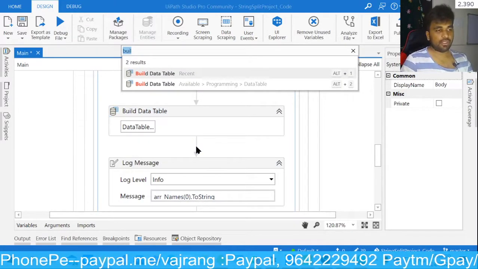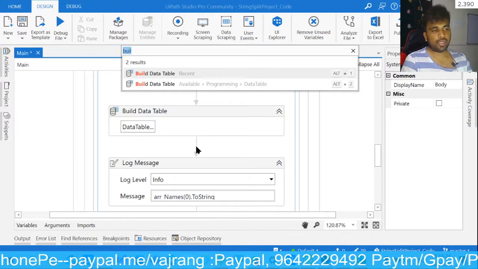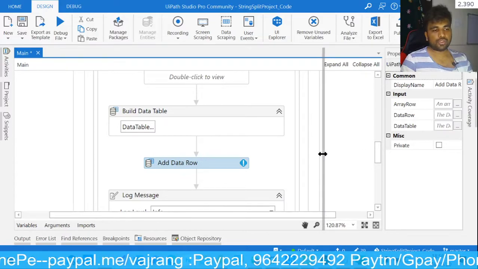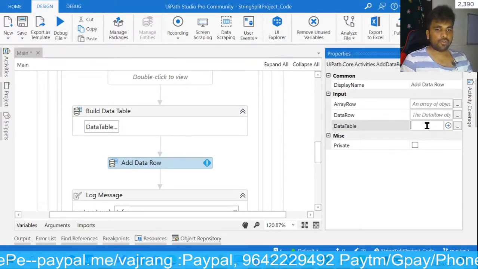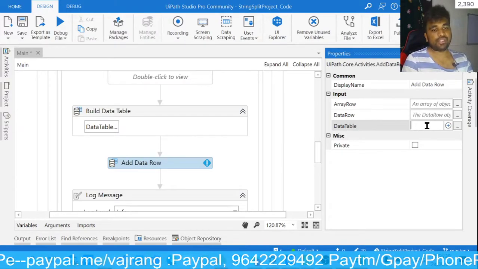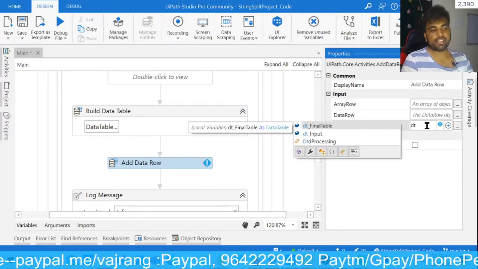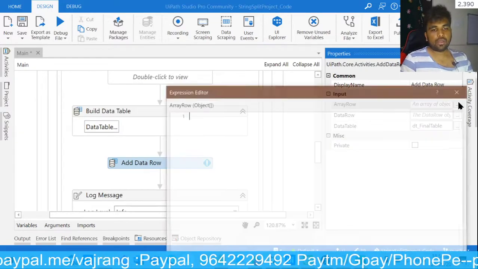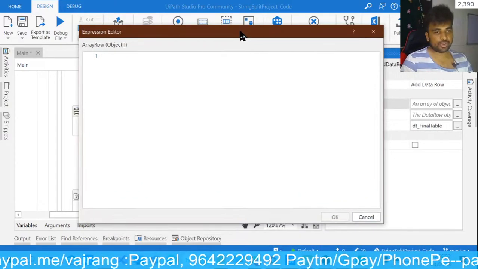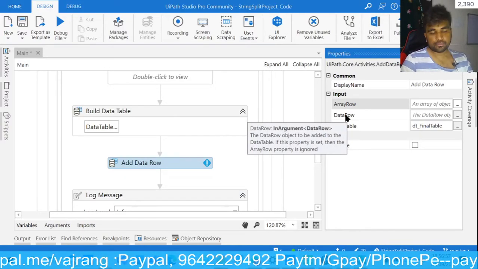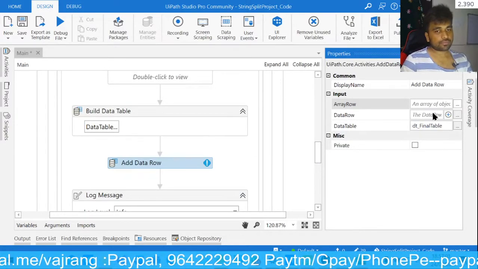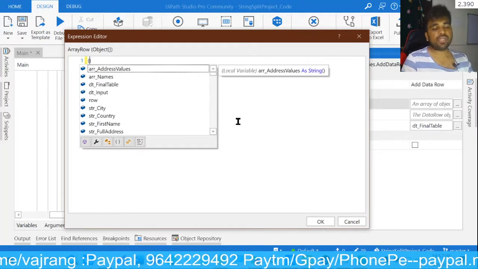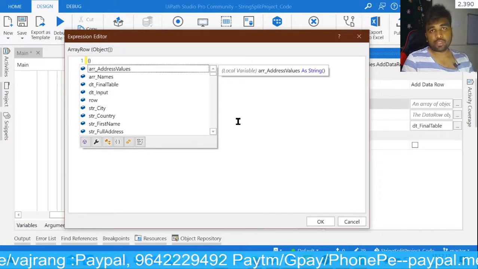Now since we have created a data table, let's also add a row to it. Add row activity, we will have add data row. Add data row activity takes multiple inputs. The first input is control K, or since we already have the data table, dt is the table where we need to write the row or append the row. If I want to use array of items, we can use that. If I have created a data row, then we can use the data row property here. But since we have separate strings, I would like to create an array and I would like to push.